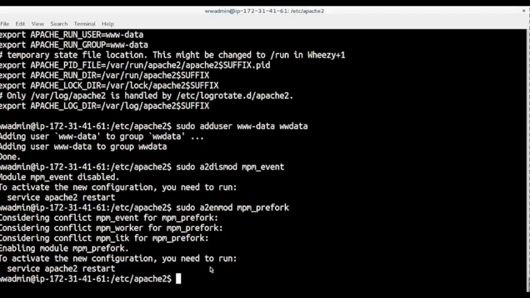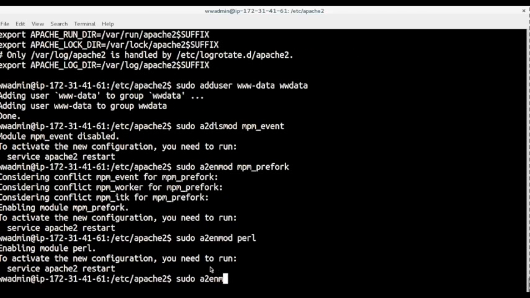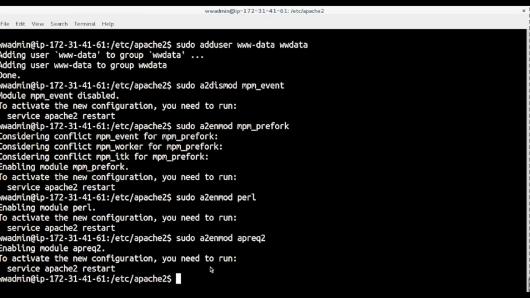We also need the Perl module, mod_perl. This is the link between Apache, the web server, and Perl, the sort of main programming language. So we're going to enable mod_perl and the module apreq2. Again, you don't need to necessarily remember all of these things that I'm enabling. Just know that we installed Apache and then we enabled all the stuff that Apache needs to do its thing.